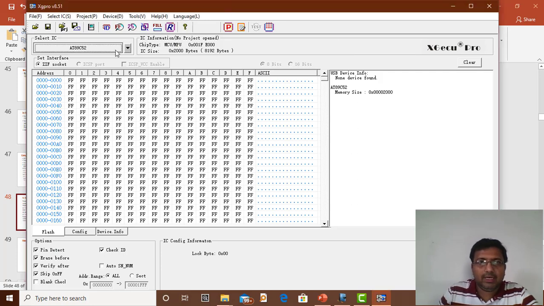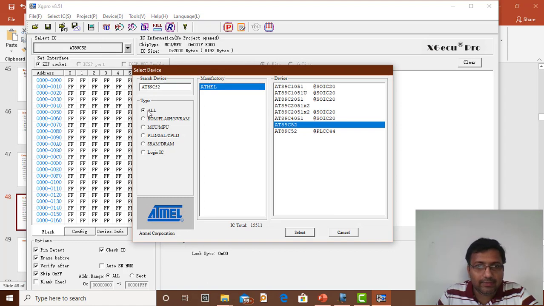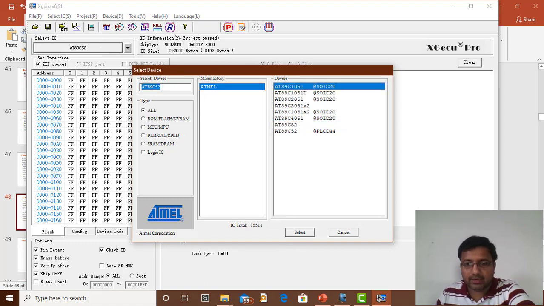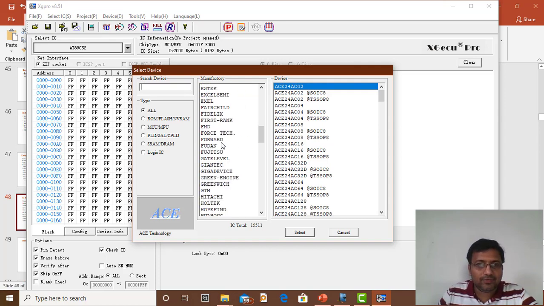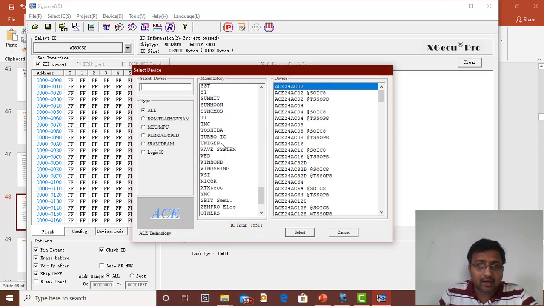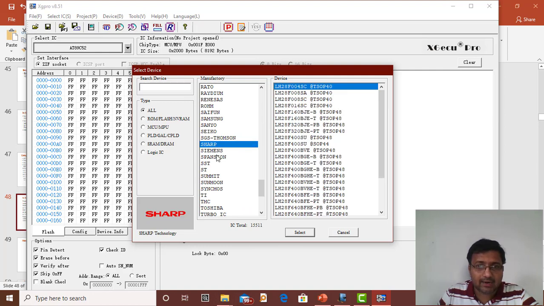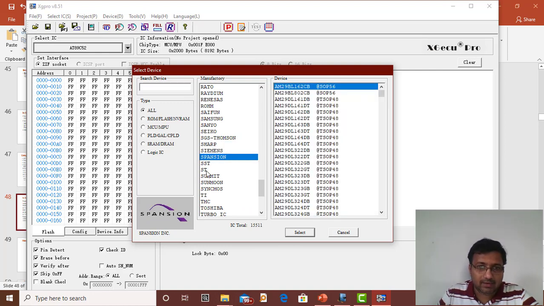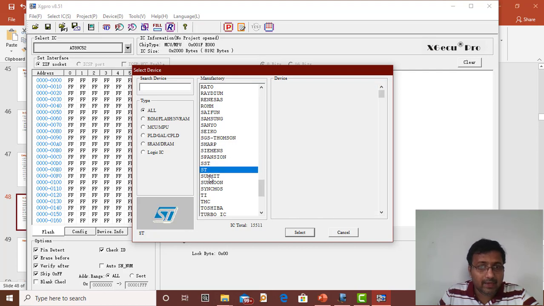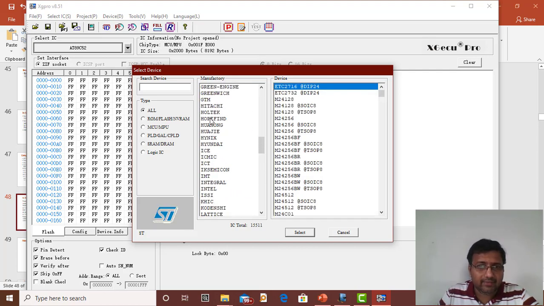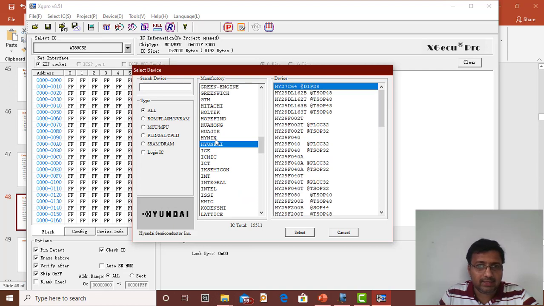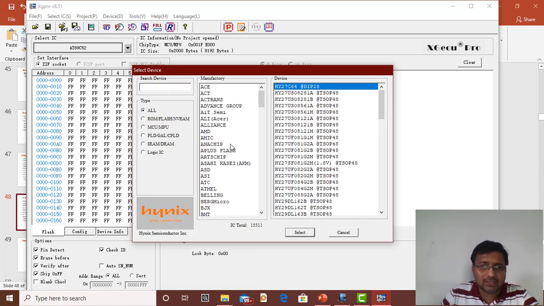Here is the software for XG Pro V8.51. This software is for this universal programmer. You can have a list of ICs here. If you click on all, you can reduce or delete entries. More than 3,000 ICs are there, and you can have a list of companies like Sharp, Siemens, Fashion, SST, ST, and Hyundai. So this is a universal one. The cost is around 9,000 to 10,000 rupees.